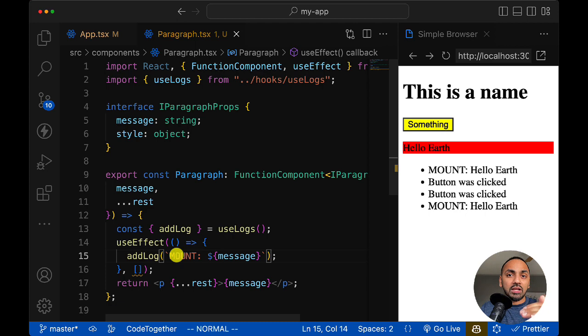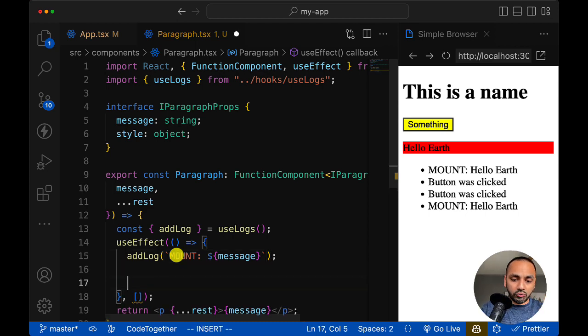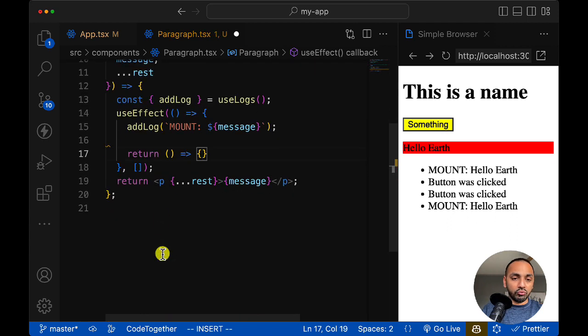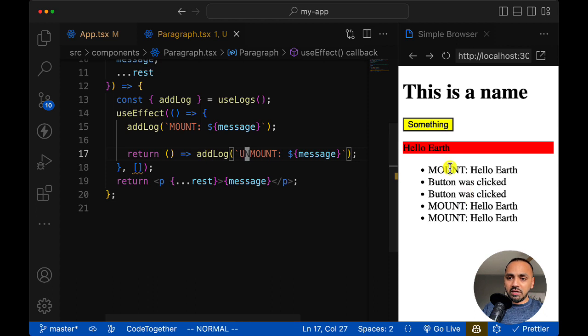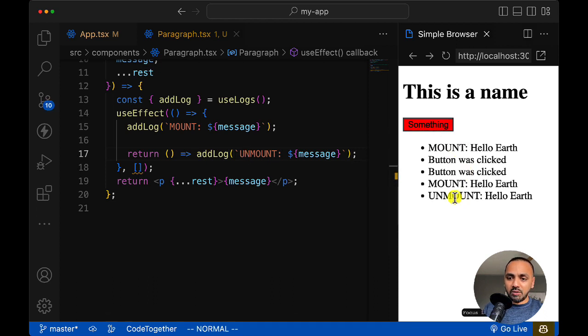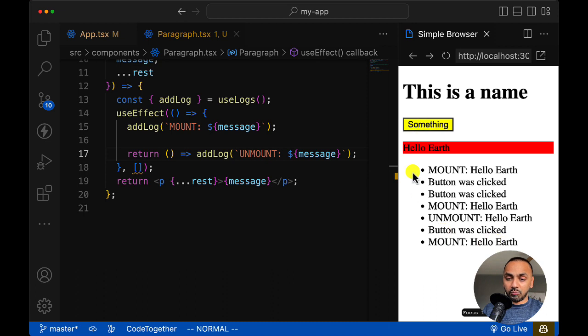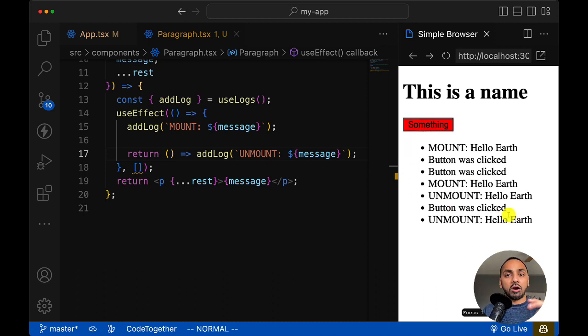I also want to hook into unmount. In order to do that, what we do is return a function within our function. So we're two functions deep right now. We have our function up top that's doing the addLog, and it's also returning a function that needs to be called when the unmount happens. In this case, I'll copy over the addLog function that we have called, and instead of mount, it should be called unmount. Save that, and notice what happens if I click on something. Unmount hello earth happened. If I click on it, mount hello earth happened. Then unmount happened. So we are hooking into the effects for mount and unmount.